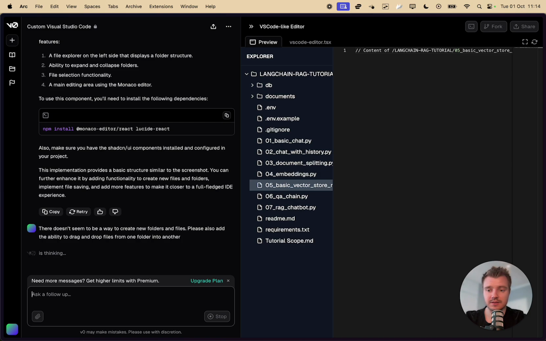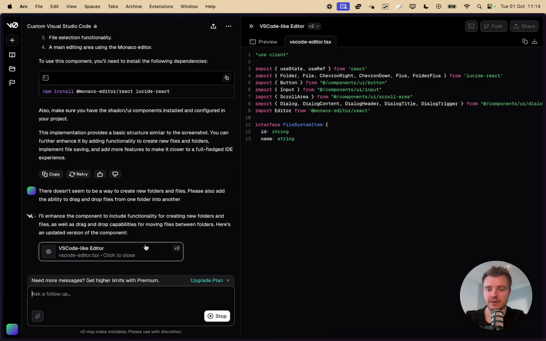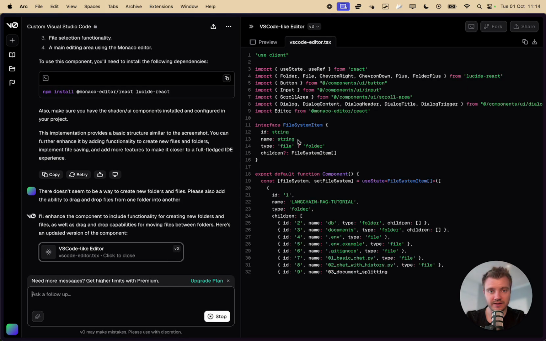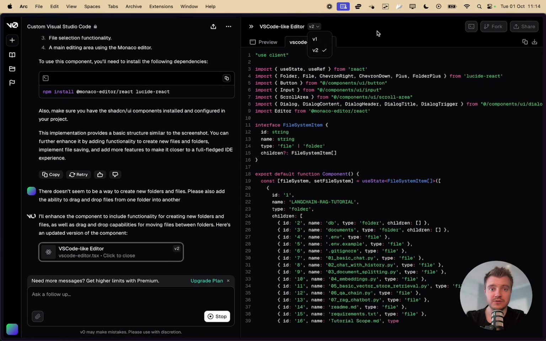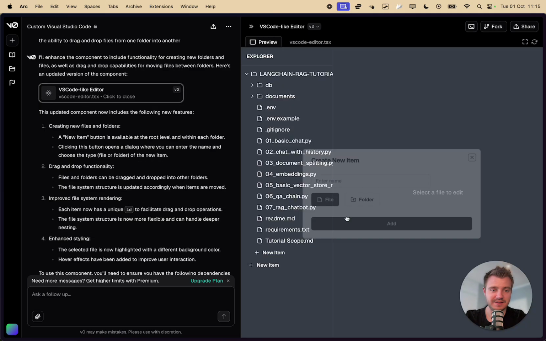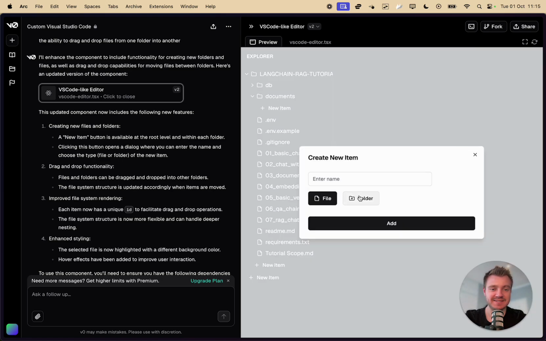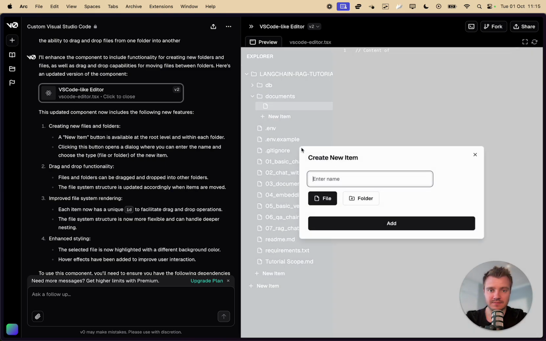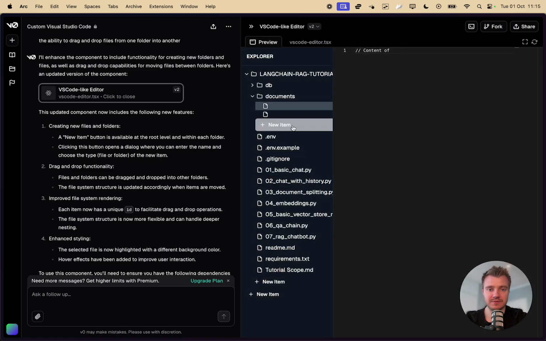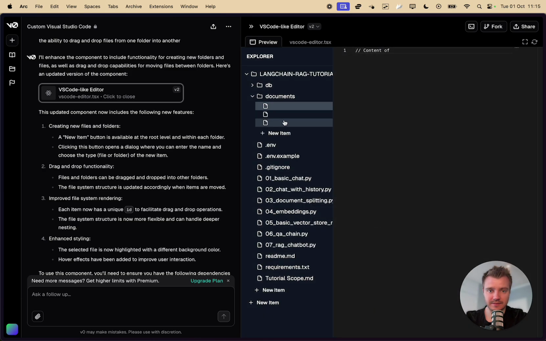All right, let's see what it does now. Okay, it's rewriting the VS Code editor, and you'll see there's a version 2 right here. You can also select the different versions of the code that it's created for you. Okay, so it's given us a new item button here. So, okay, I mean, that's fine. I suppose that's okay. So let's see if we create a test file, test.js perhaps. Okay, test folder. All right, so that doesn't really seem to be working.